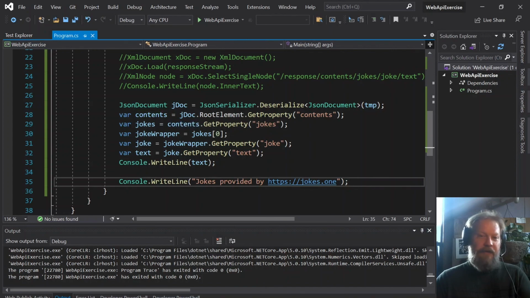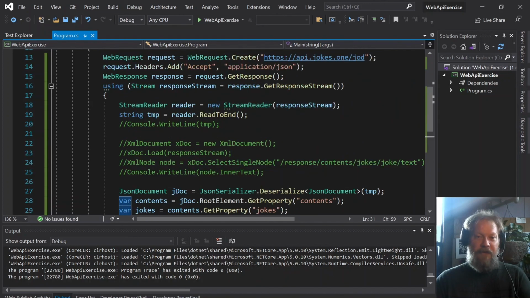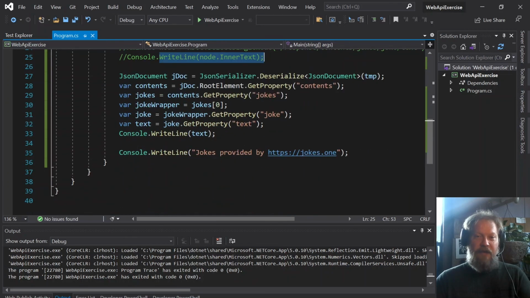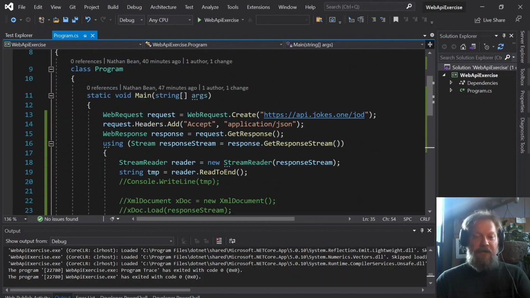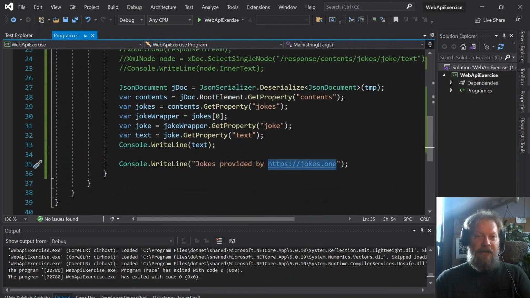And we might also want to add the copyright date, which we can pull out of this joke wrapper layer, or if we're using X document, we could select that particular node and pull out its inner text. That would be a good thing to do, as well as crediting jokes.1 to actually also acknowledge when the copyright date is for that particular object. But that's the core of accessing an API.